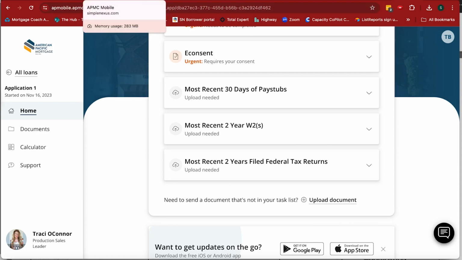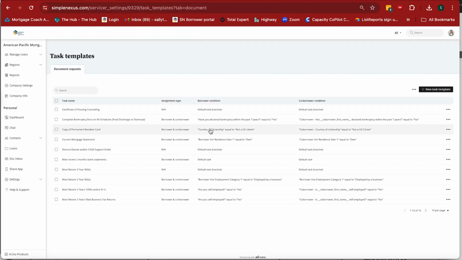So let's go back and see how we can change that task template. For example, right in here where it says divorce decree and/or child support order, it looks like this one is not assigned to anybody right now. It's set as a default task, but it's inactive. If I had activated this, then it would potentially be asking for it on each and every application, which we don't want. So what you would do is click on this particular task, and then click here on edit.